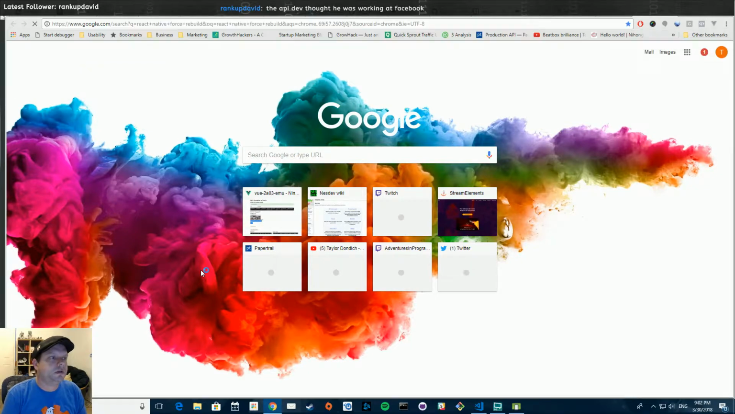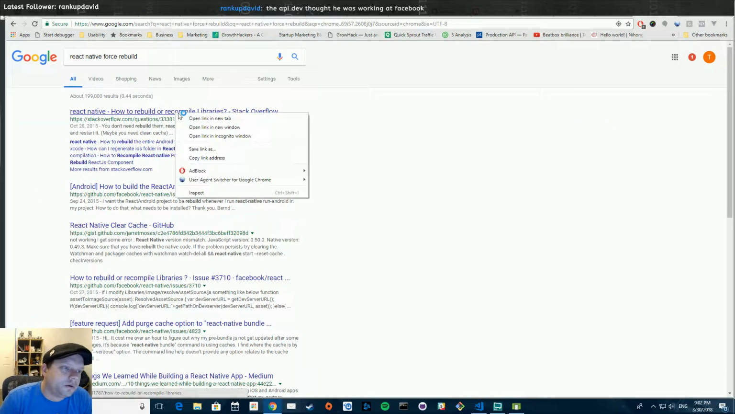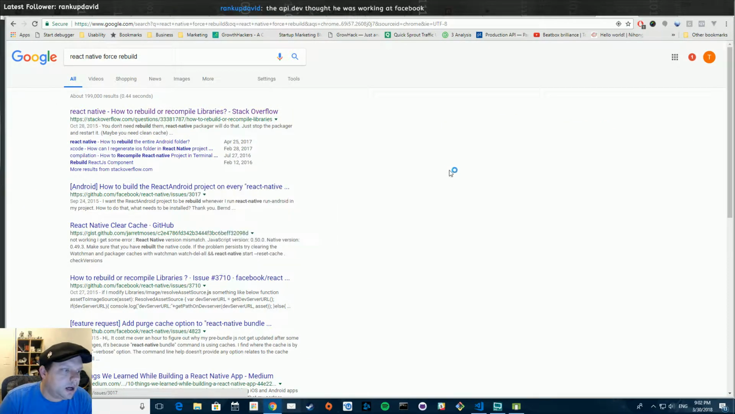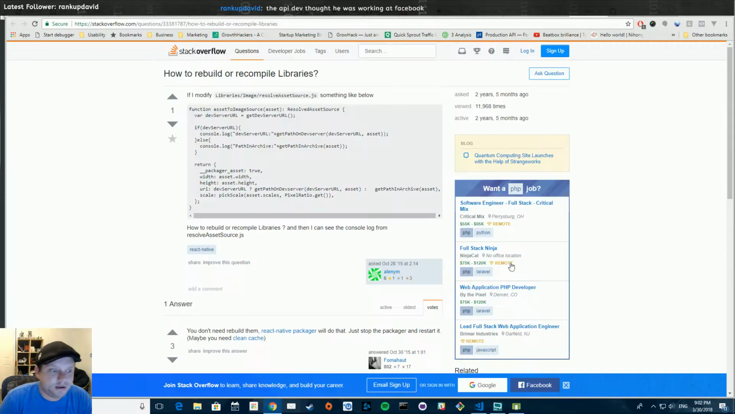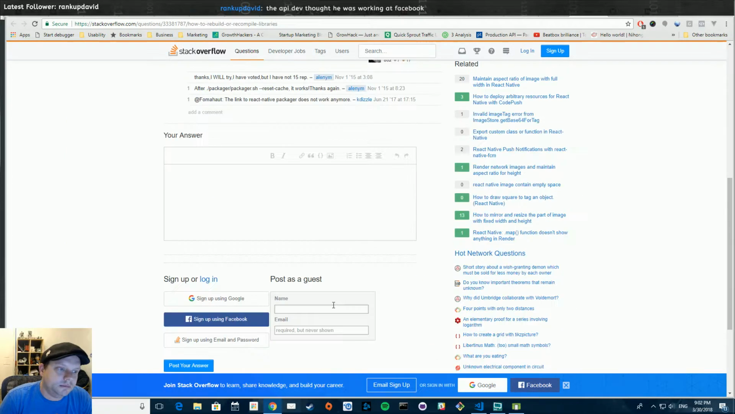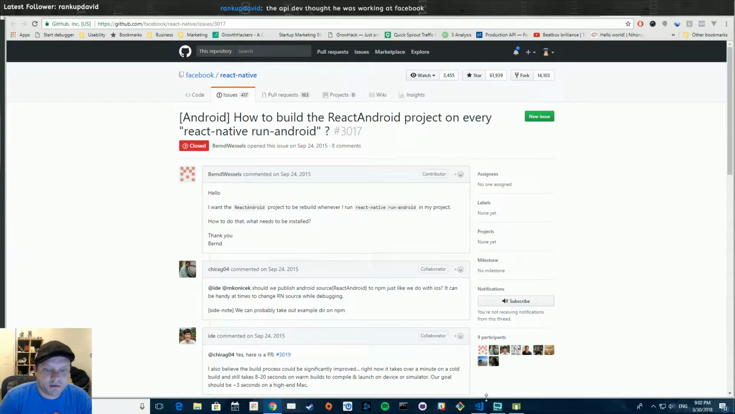Force rebuild. Let's do it. How to rebuild or recompile libraries. How to do this. A lot of people are trying to figure this out. But I don't see anything there.